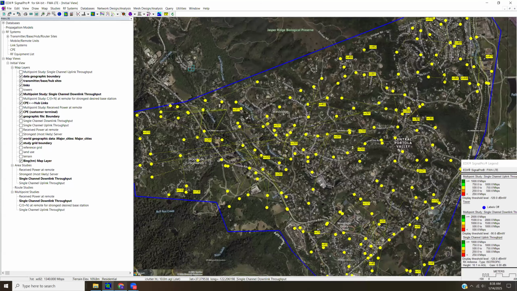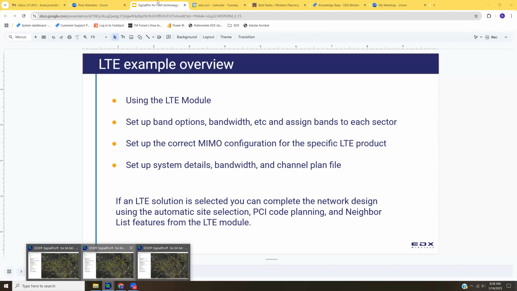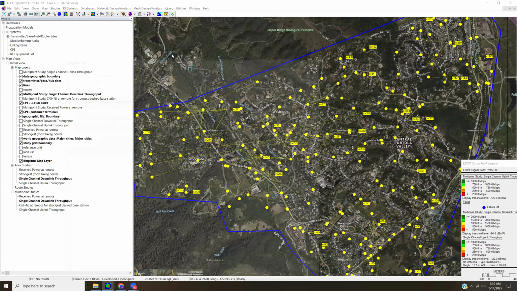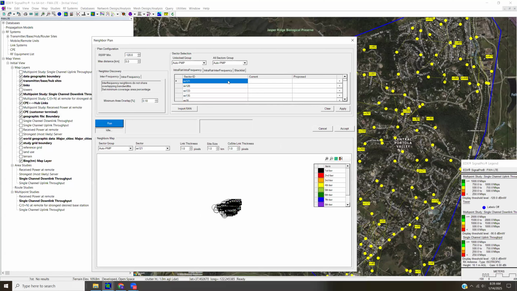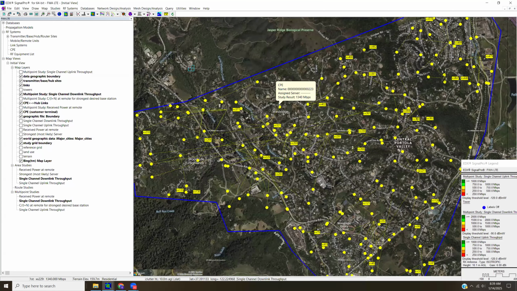Let's see, what else do I need to not leave out for LTE? Oh, and finally, there's the neighbor list function here under LTE Pro. If I go into neighbor lists, I haven't run this yet, and we won't bother to wait for it. But what this will do is generate the neighbors for each of the sectors in here, and that would be part of the deliverables for a finished LTE network design.